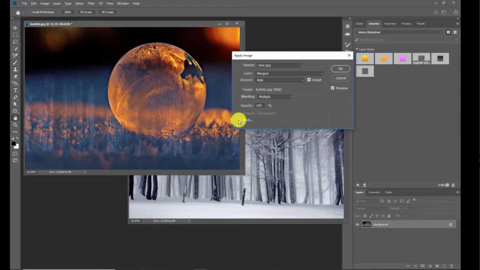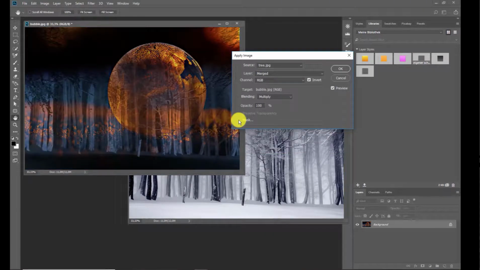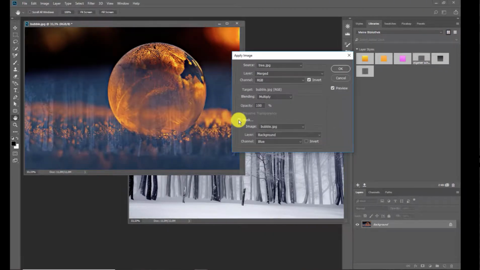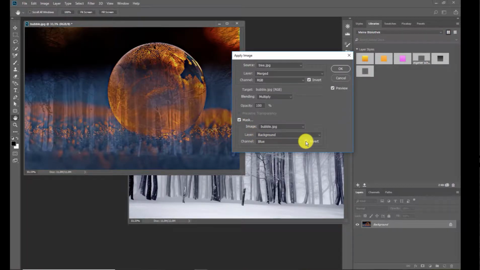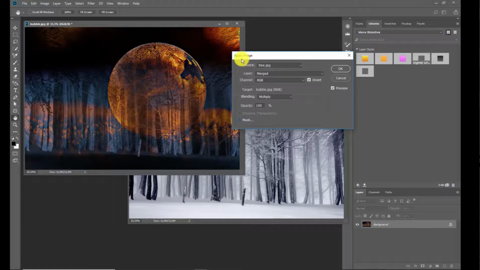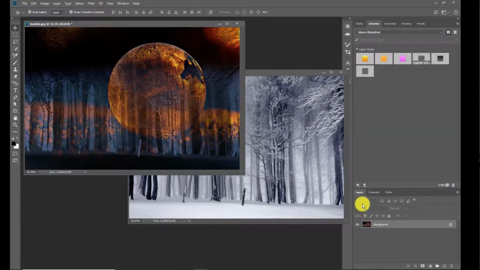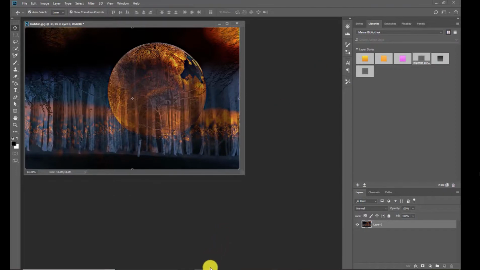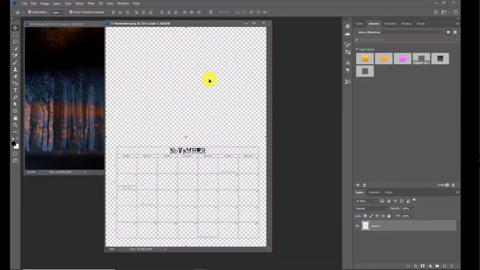I think this looks nice too. Okay, this is darker and this is brighter, and you can invert it, and there are a lot of possibilities of what you can do. This is something you have to try, and you can watch my video if you are interested in this apply image. So for now I think this is fine.